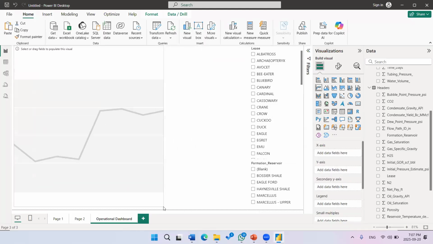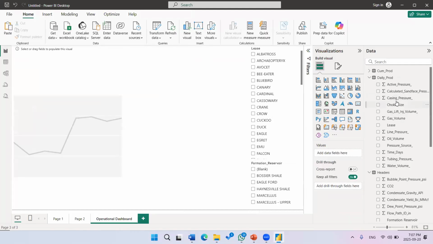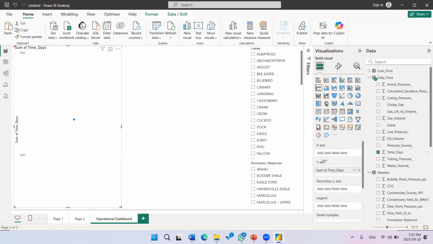Let me show you some of the things that we can do. For example, I'm going to use the daily data. So I'm going to have the time on the x-axis. And on the y-axis, I'm going to have the active pressure, which is going to be the tubing pressure.